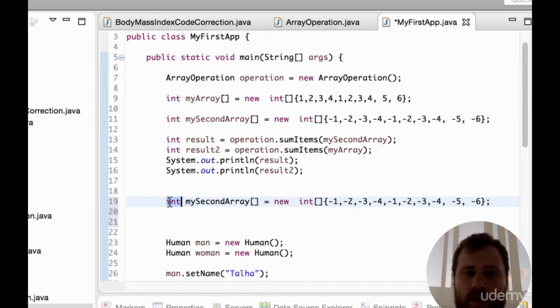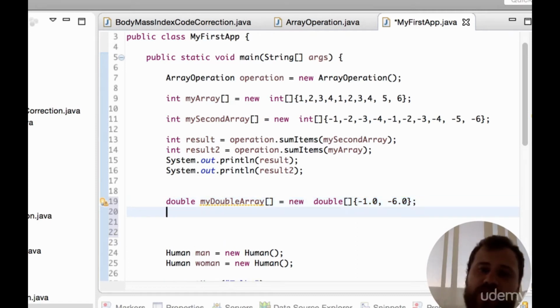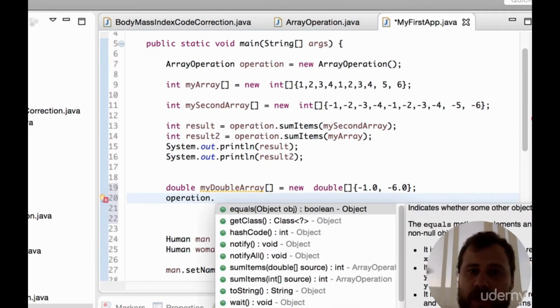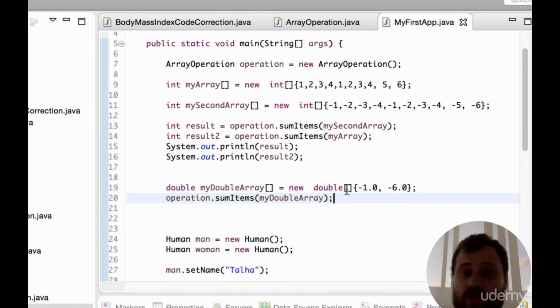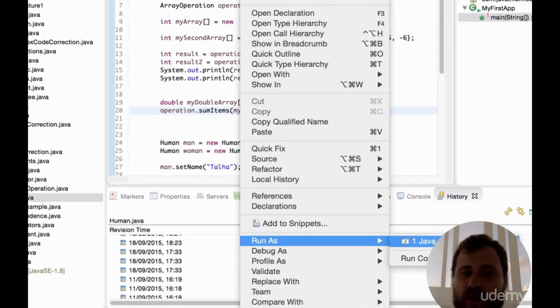So I will duplicate the method here, double array, and it is basically storing some double items. That's all. Double my double array, new double, and inside two double items exist. Okay, let's invoke operation dot sum items with my double array. Now it will invoke the version that is getting a double array as input argument.